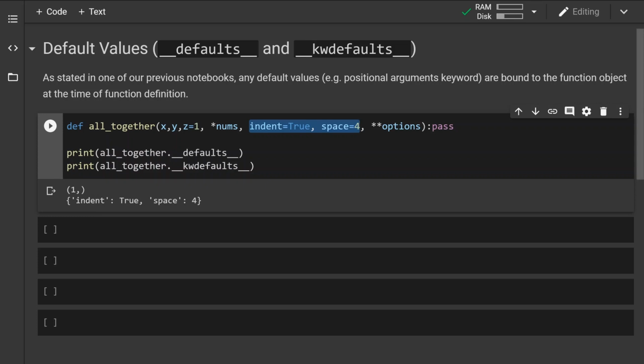Note that the keyword defaults are dictionaries, so that makes sense. And this one right here, it's 1, so it's in a tuple. Why is that? Well, if you remember, when we talked about positional arguments, we were talking about a tuple of arguments. So this is actually a tuple where it's passed in this positional order.